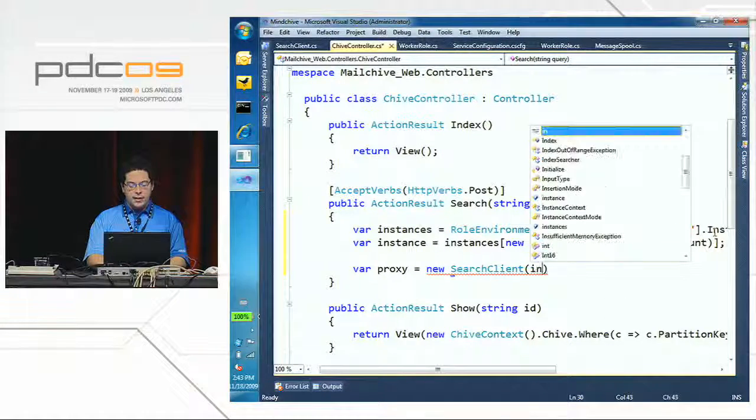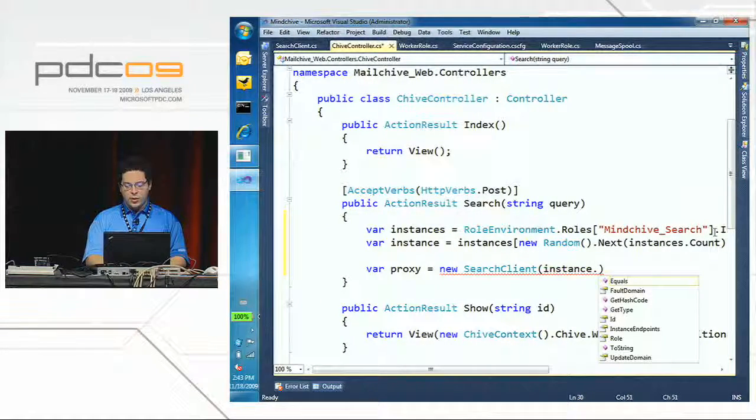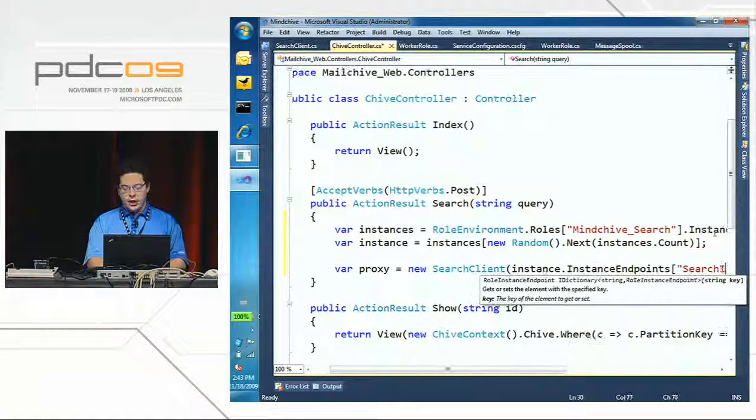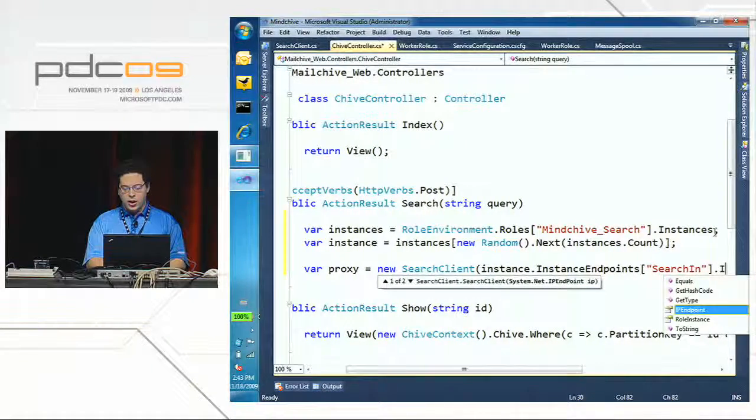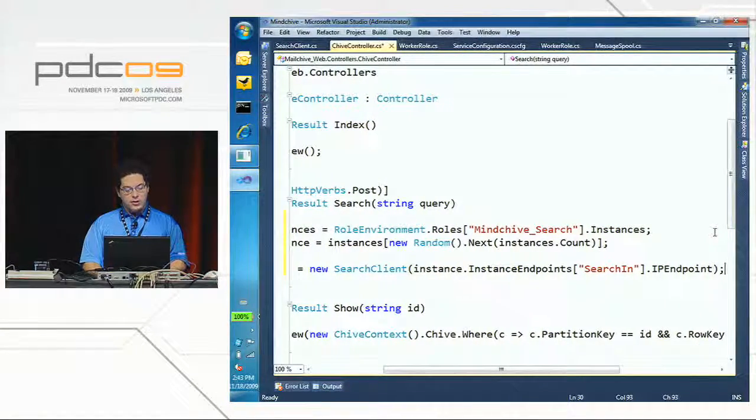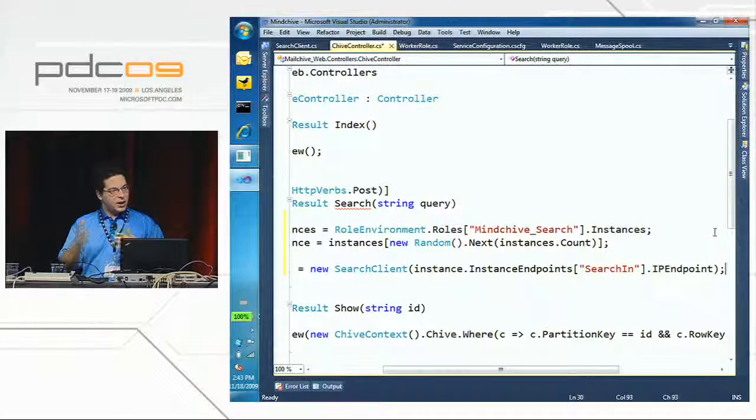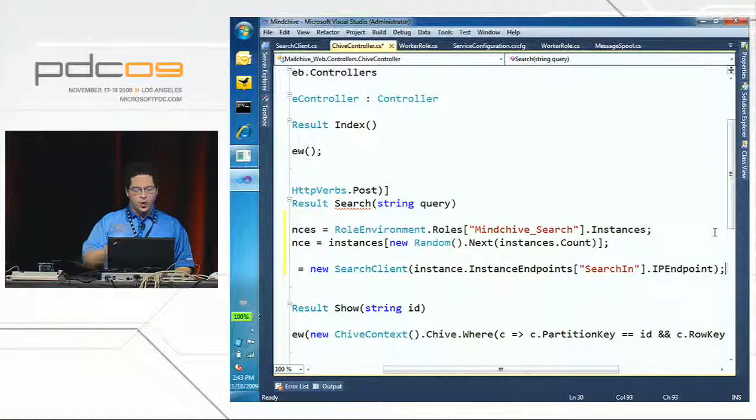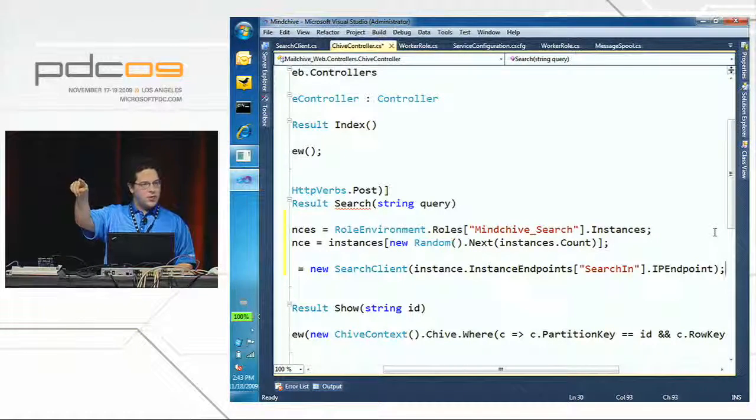So now we need to pass in the endpoint. And so we're going to take from that instance that we have, we're going to find the search in endpoint, because that's what we called it, and we're going to get the IP endpoint. So hopefully that bit is starting to look familiar. What's different is instead of taking the current role instance and enumerating your stuff, we're going to roles, we're looking for the named role, we're getting all the instances of that role.